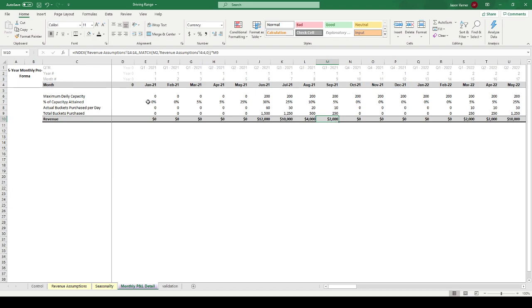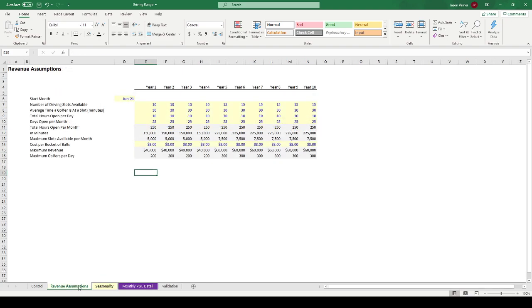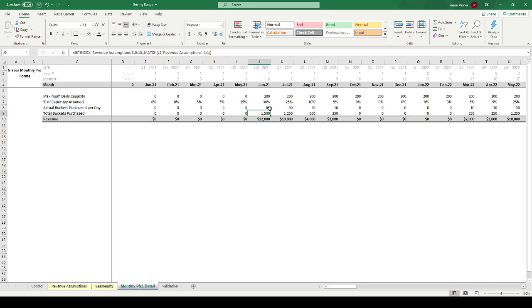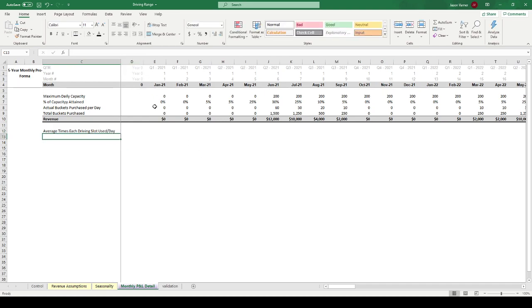I'm just thinking through everything here. Let's see, 200. Yeah, I think all this makes good sense here. Saying 60 per day, and this we can say average slots used, average driving range, average time each driving slot used per day. And then we could do that. We could do, what is it here? 60 divided by your slots up here.